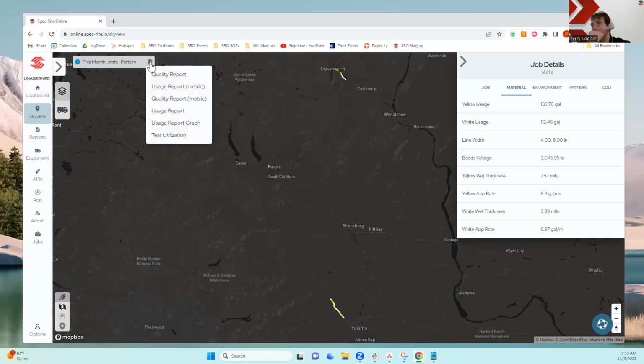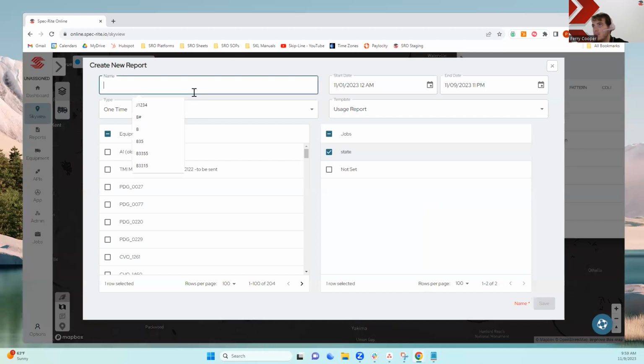Once you do so, it's going to be our normal steps as always. First, picking out a template. If you don't have a custom template for the specific usage metrics you want to see, usage report right here is a great default template to get these same statistics. As always, we'll name it something that clearly defines exactly what this report is. For this one, I'll call it state, since that's the name of our job, usage report.